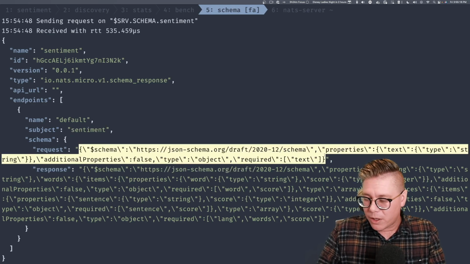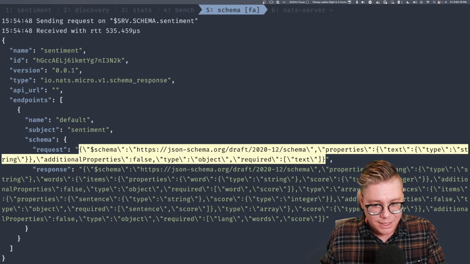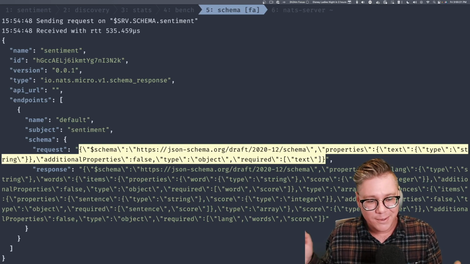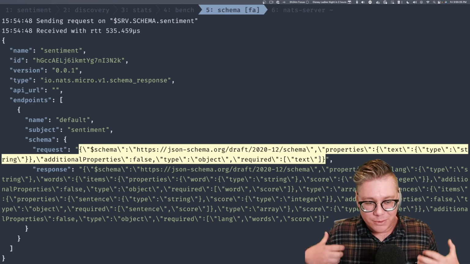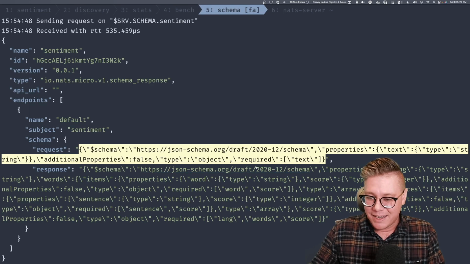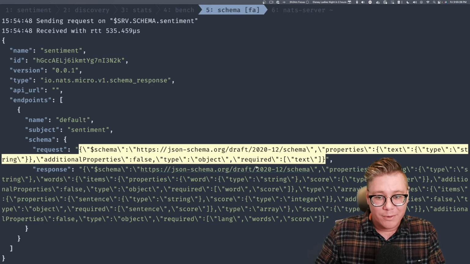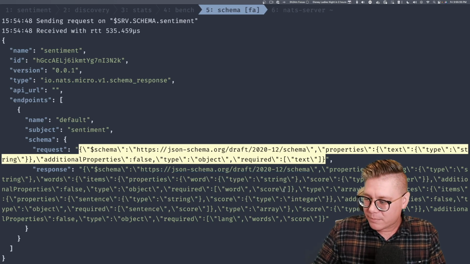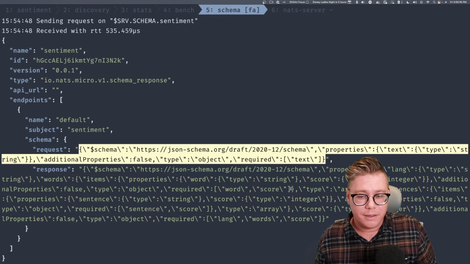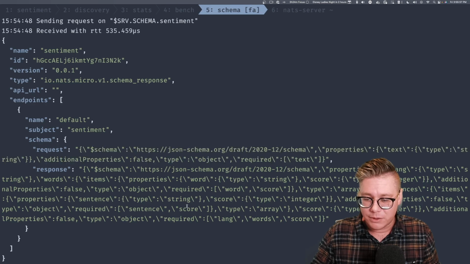And the cool part is you don't need to use JSON schema. You can actually put protobuf in here. This is all just a string. So as long as you can eventually encode it to a string, maybe base64 it or something, you could really use whatever kind of schema that you want, which I think is really, really cool. And that way you can build tooling that can look at these schemas and decide what to do with them.